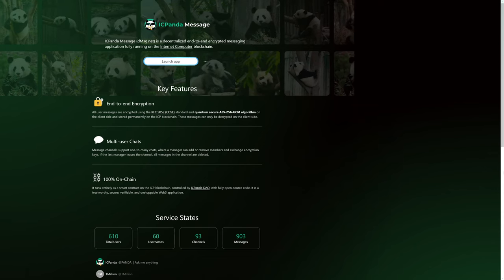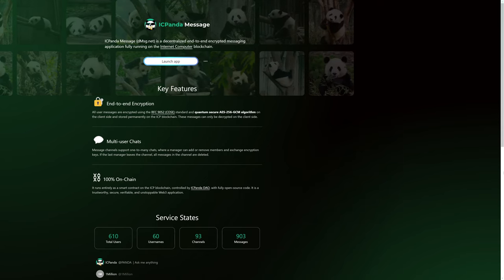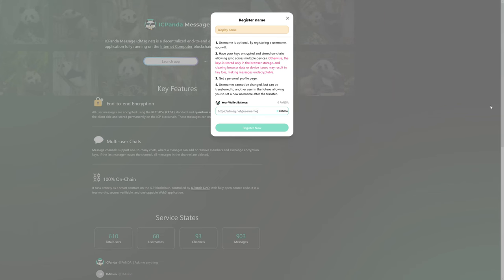To launch and use the application, you'll sign in with your Internet Identity, and after signing in with your Internet Identity, you will choose a display name and a wallet address. However, note that you will need at least 5,000 Panda to get started.